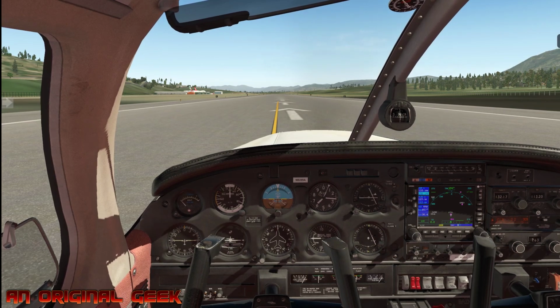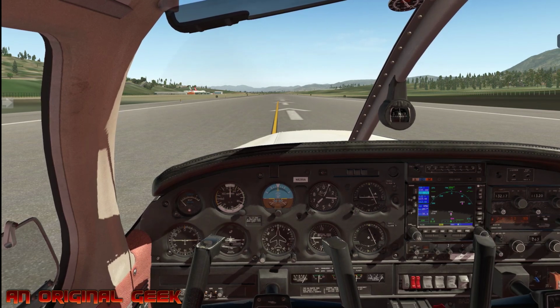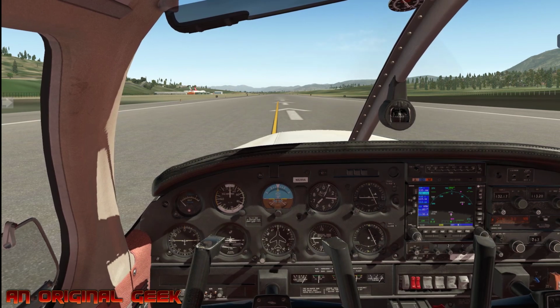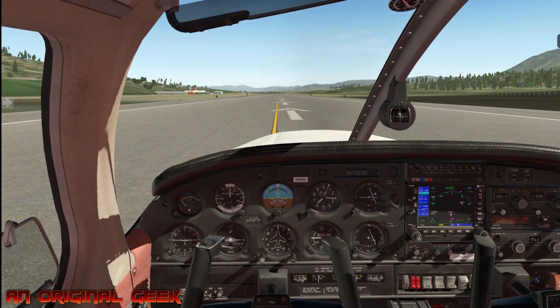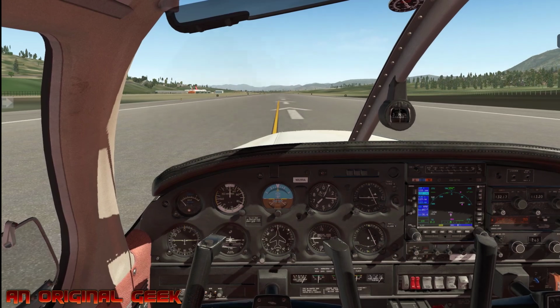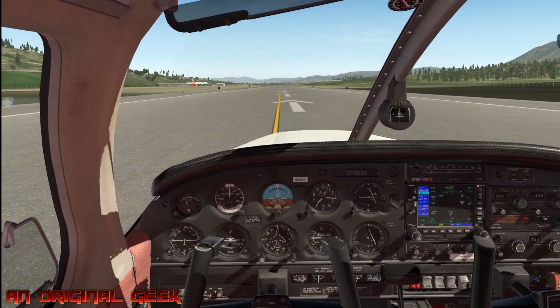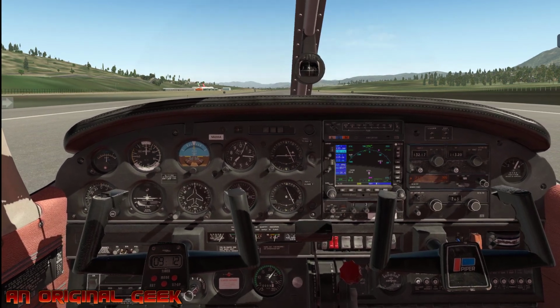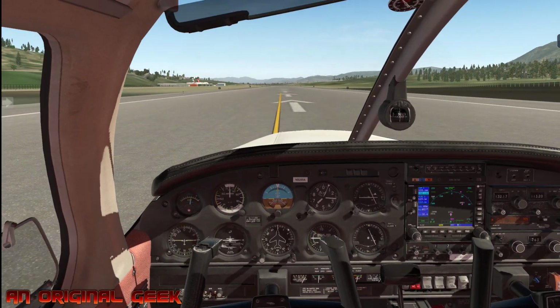All right, so high altitude departure here. We're going to run up the engine and then release the brakes, get a good run down the runway, and we're going to rotate at about 70 to 75. So running it all the way up. Check our RPM. That's about max that we're going to be making.